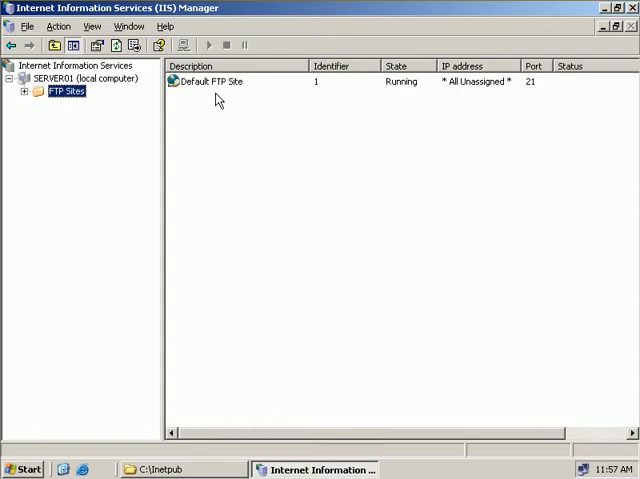Now by default, we are given one FTP site when we install FTP on our server, and that's quite obviously the default FTP site. Now next to the description of our FTP site, we see a numerical value which is the identifier for this FTP site. We can see the state of our FTP site, which is currently running, the IP address which is associated to our FTP site, and on which port it's configured. And we can see that it's currently using the default FTP port of port 21.